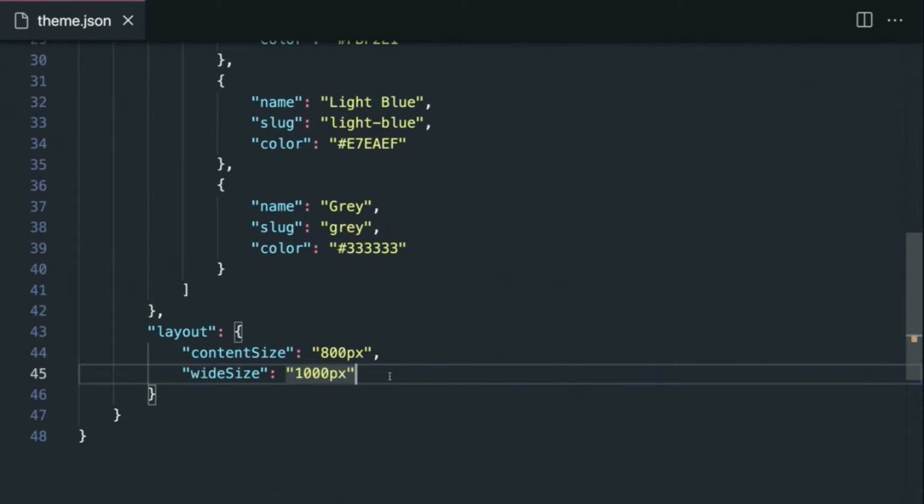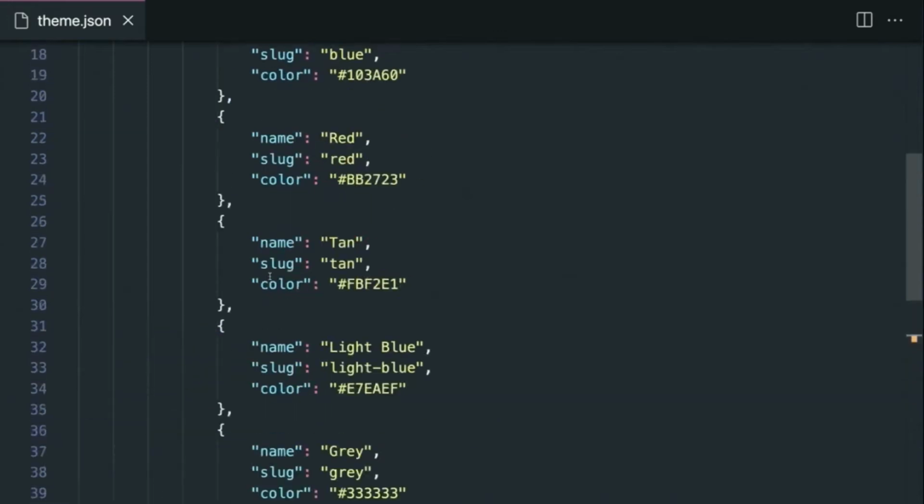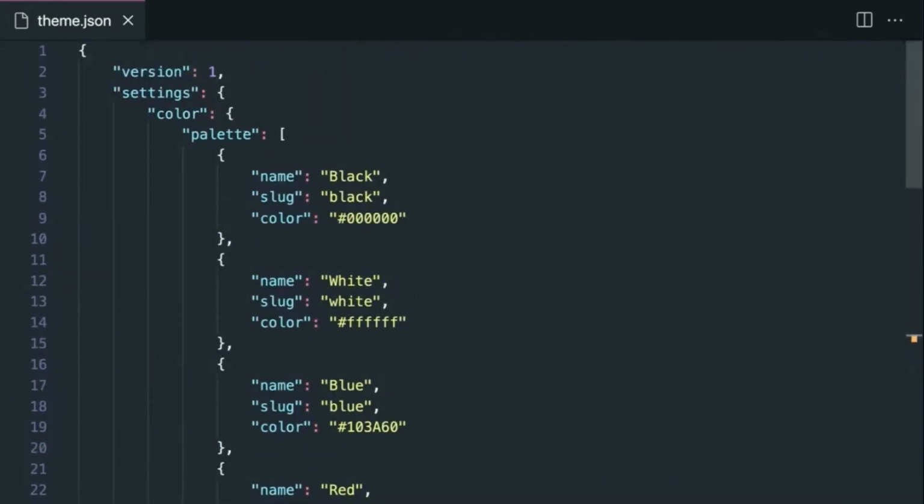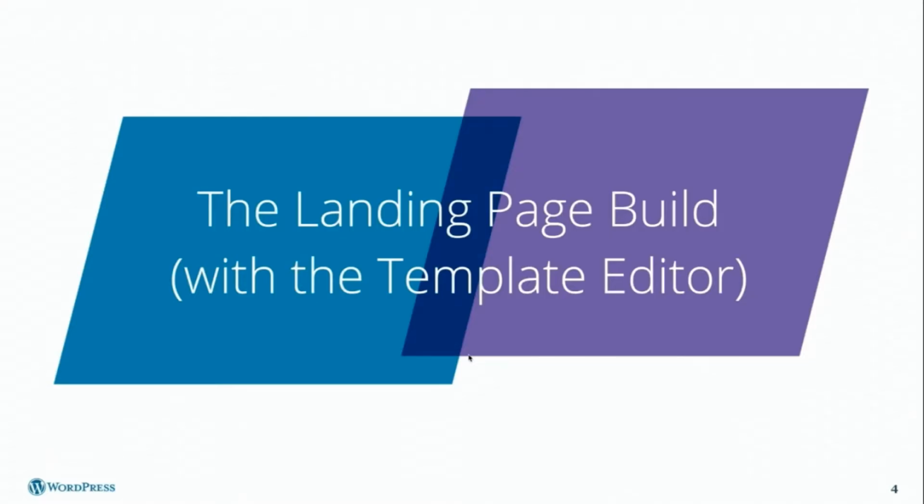All right, so this file is already in place on my site. So let's jump over there and start building a landing page. The landing page is built with the template editor and at least one new theme block that is being added with 5.8.